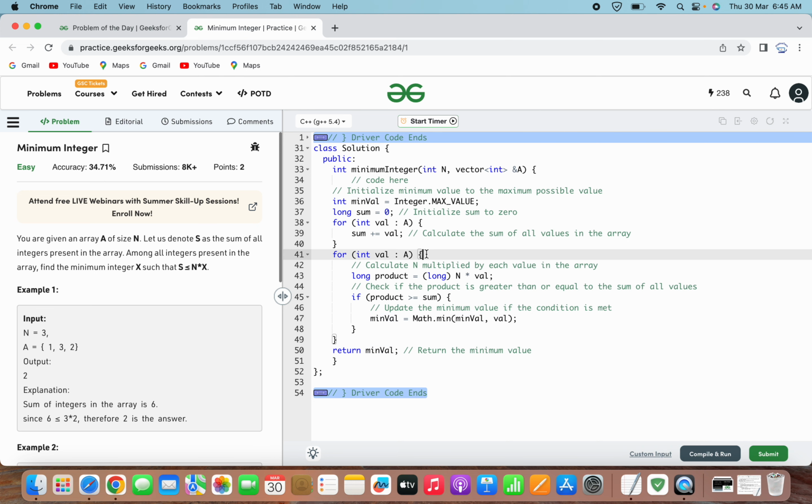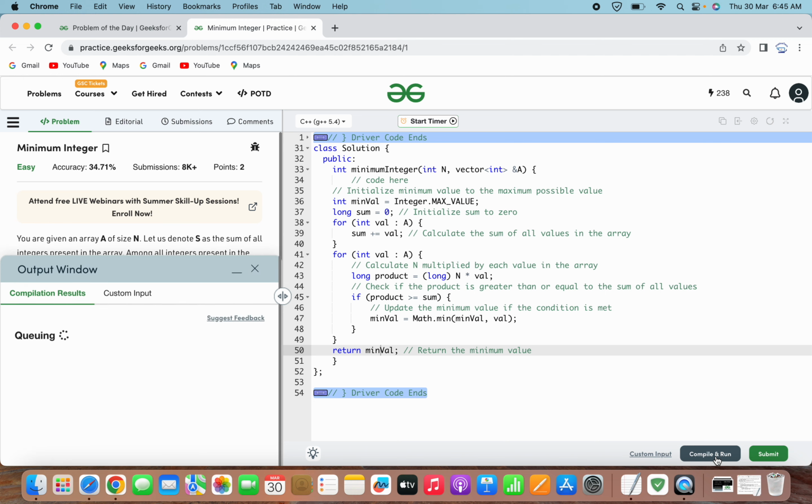After that it will again try to go to the next iteration, but we can see that this is the end of all the elements in array A. That's why it will come out and simply return min value, whatever we have got the last time. I hope the solution is very clear. This is a pretty simple solution. So let's try compiling this code.